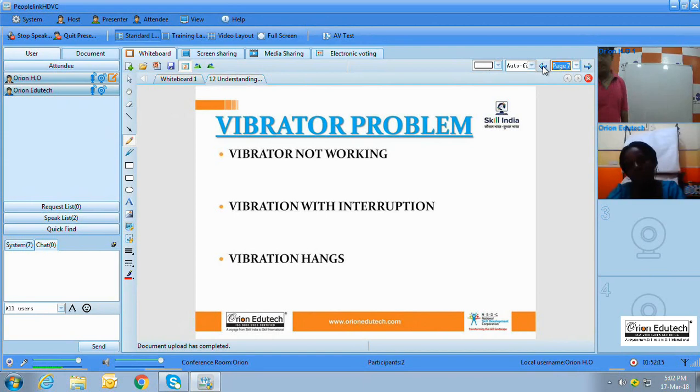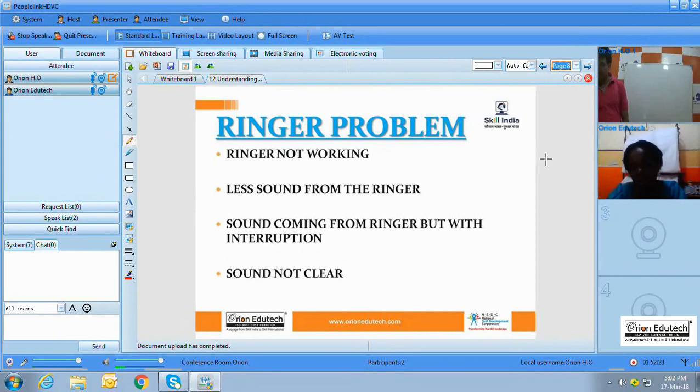Next is ringer. In ringer, a variety of problems arise. That is, ringer not working, less sound from the ringer, sound coming from the ringer but with interruption, sound not clear.